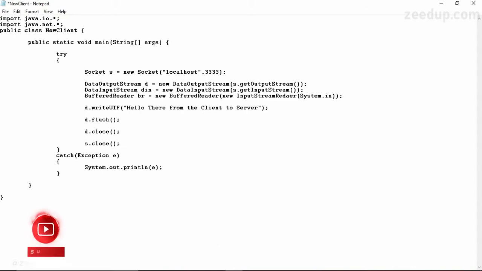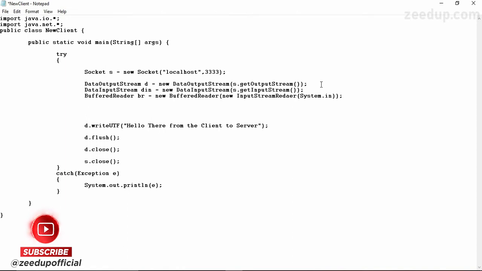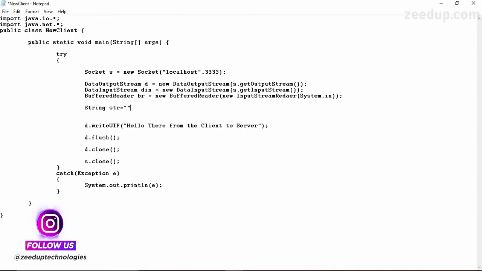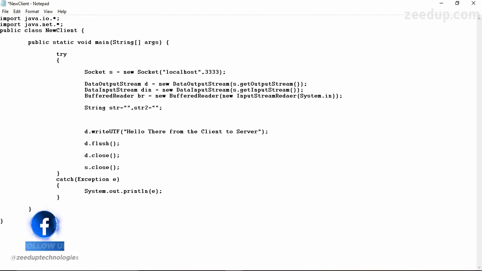Then we are going to create two string variables. So String str, and let's initialize it with a null value initially, and str2, let's initialize it with a null value as well. What we are basically going to do is get the input, and whatever input we have, we are going to write it on the server side, while whatever input we get from the server side, we are going to write it on the client side.